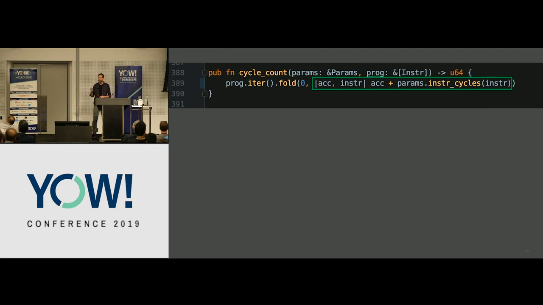You can see the two parameters called accumulator and instruction. They're being passed in, separated by the pipe symbols. And after that, we see the body of the anonymous function, which basically takes the accumulator and then adds the instruction of that, the cycle count of that instruction. And it returns it again, of course, no return statement.